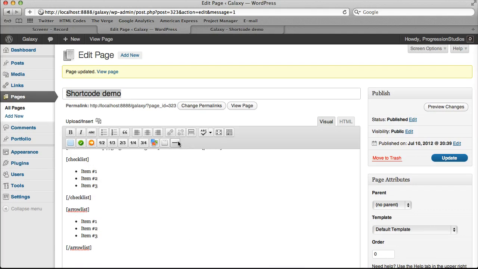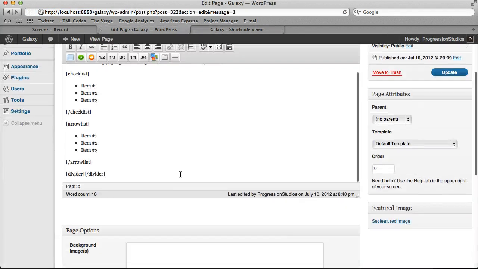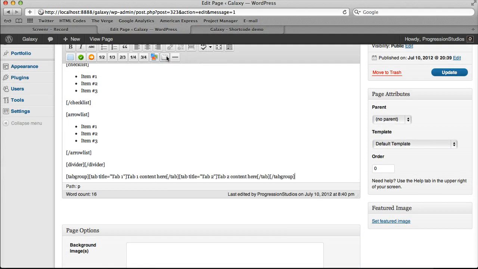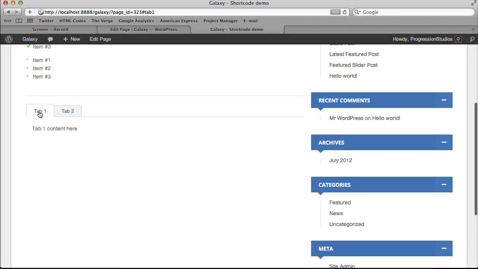Let's start on the right now and just add a divider. So if we refresh our page now, we'll have a divider right here. Really easy. And same with our tabs. Tabs is a little more complicated, but should still be straightforward. So you've got your tab title and your content, tab title and content. Let's just publish the default one, and you can see it in action.